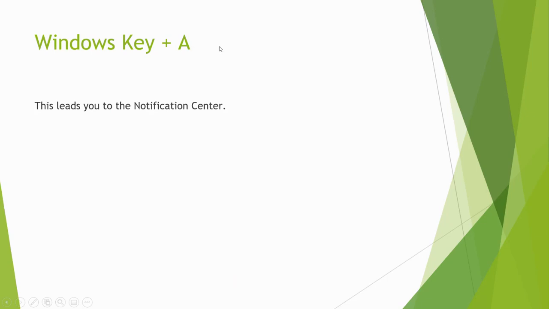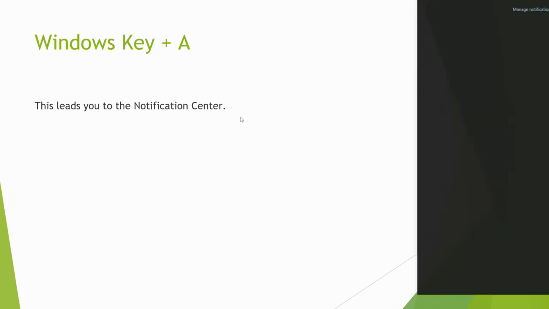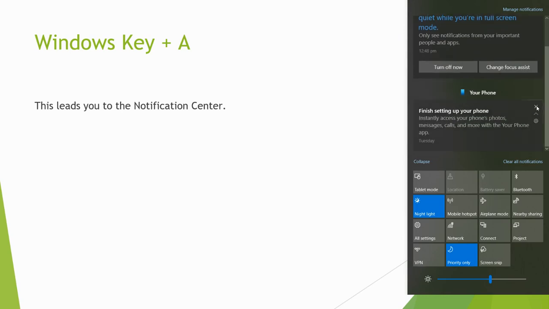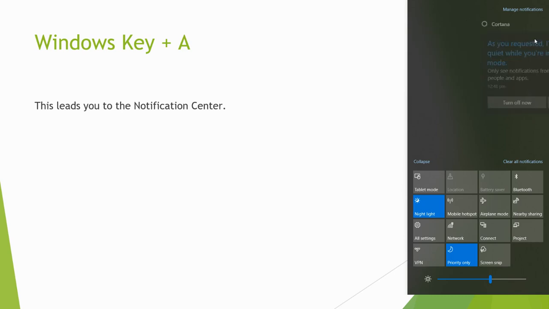Windows key plus A leads you to your notification center. Okay, Windows key plus A, it opens the notifications. And then you can also choose what options you want.